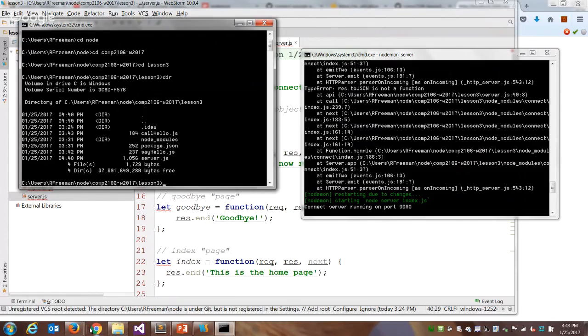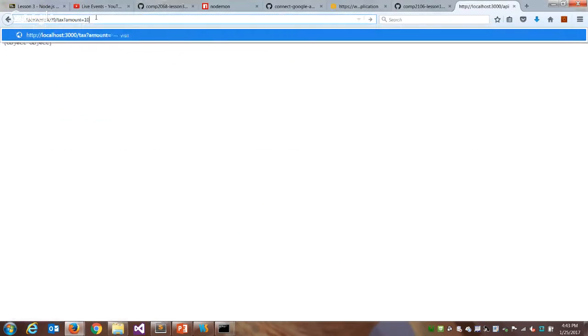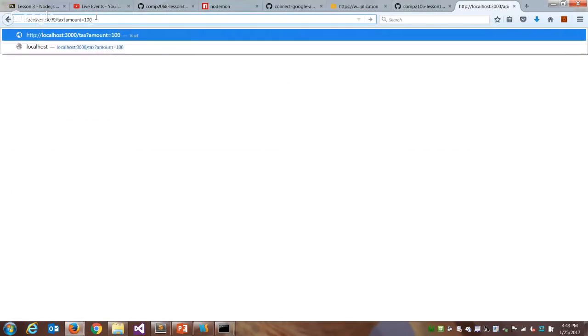So we won't get the whole thing done now. We'll just maybe get it set up. In order to do that, we're going to want a URL that looks something like this. We'll have a parameter called amount on the end, and we'll want to be able to specify a different number.